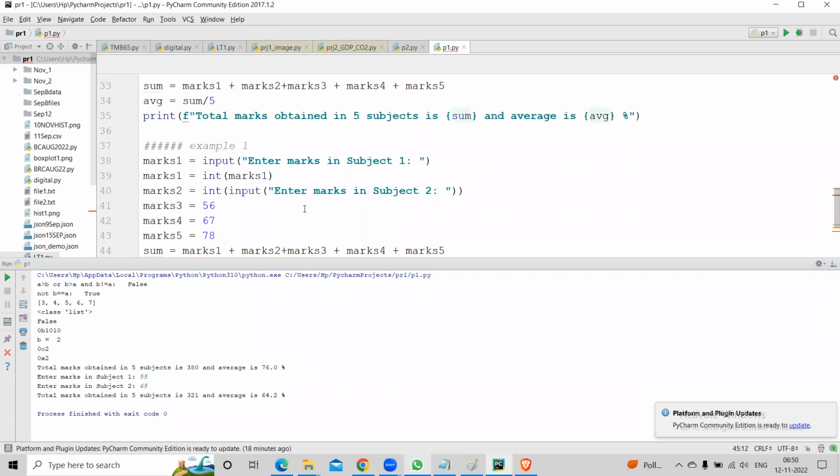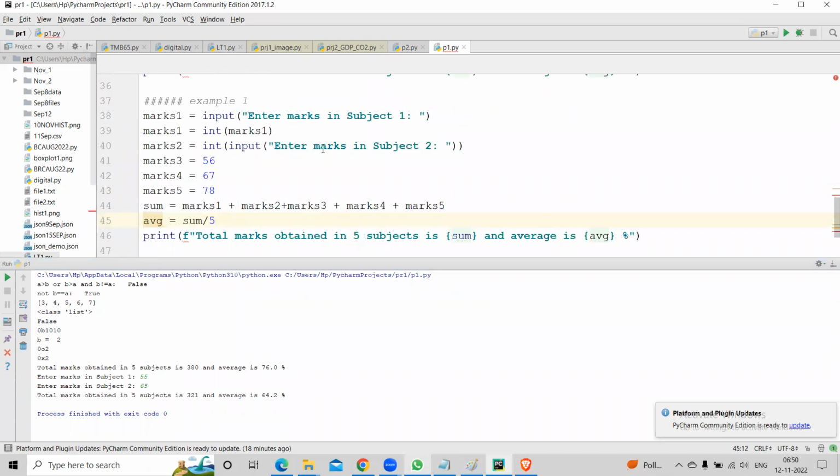So two things we have learned, or maybe three things. First, input is the function which is used to read a value from the user. Whenever you want to read a value from the user, you'll hear questions like: write a program to read a value from the user, write a program to read a value from the keyboard, write a program for interactive input. That means they want you to use input.